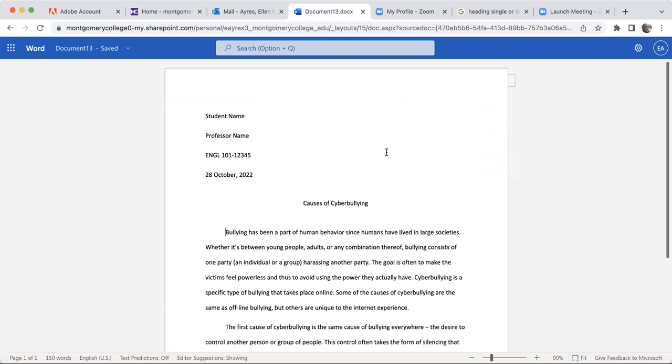I hope that was helpful, and stay tuned for future videos where we will take a look at things like the hanging indent, how to bold and italicize, and when you should do that. And also when you might want to change your font style, because there is a time when you might want to do that. So stay tuned, and I will see you soon.